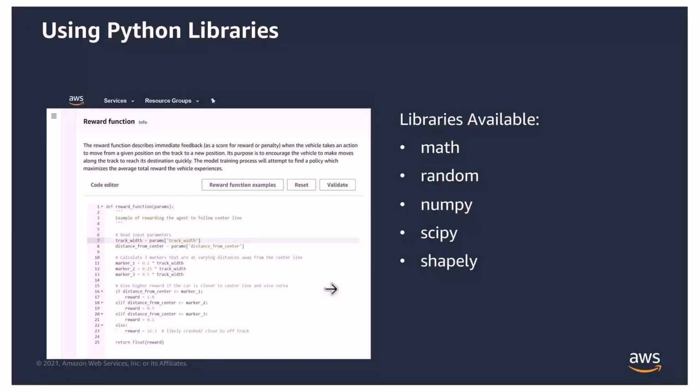In the DeepRacer platform, there are several Python libraries we can use, such as math, random, numpy, scipy, and shapely, which can be used to define a reward function.